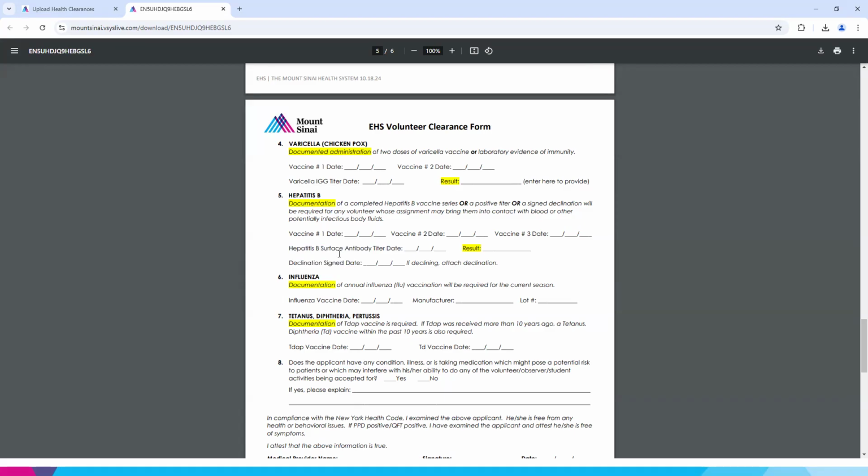We always encourage all volunteers to pursue hepatitis B immunity. However, it is optional. Hepatitis B is spread through blood and bodily fluids, so keep in mind the setting you're in. A volunteer who is doing administrative tasks in an office setting is, of course, going to be less at risk than someone who's in the emergency room, which is a high risk setting. So keep in mind before you sign a declination. I just want to point that out.